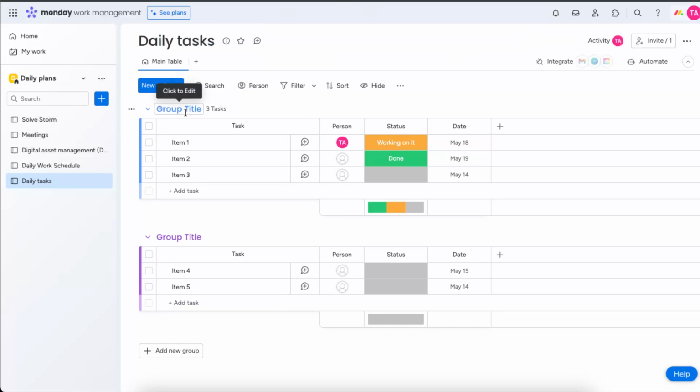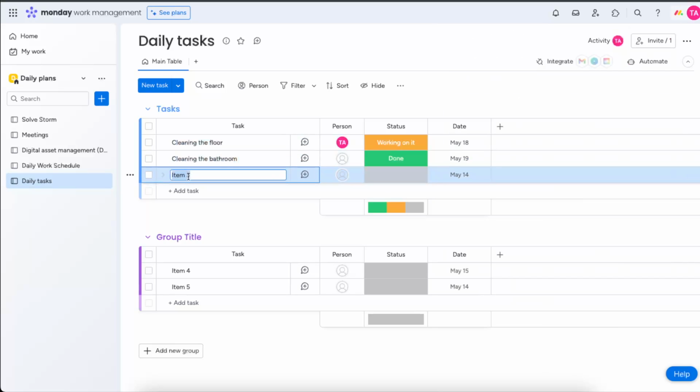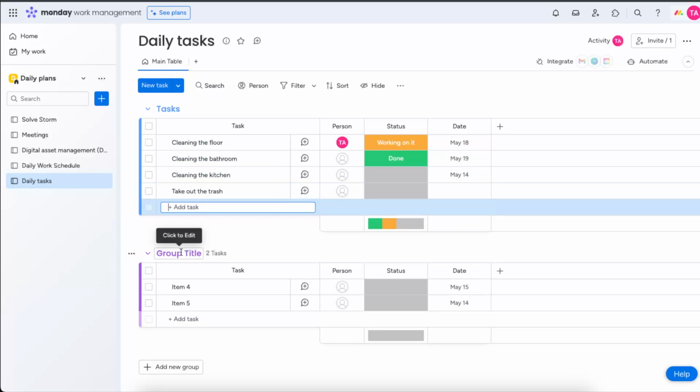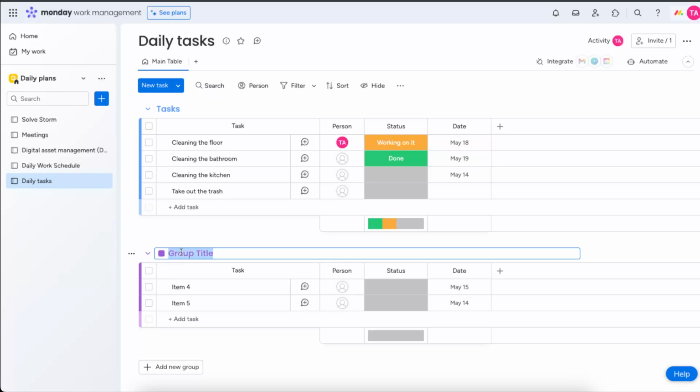So first we're gonna name a group. So for example, tasks, and we're gonna do some household chores like cleaning the floor, cleaning the bathroom, and for example cleaning the kitchen, take out the trash, and that's it. Now what we're gonna do is do some meetings.